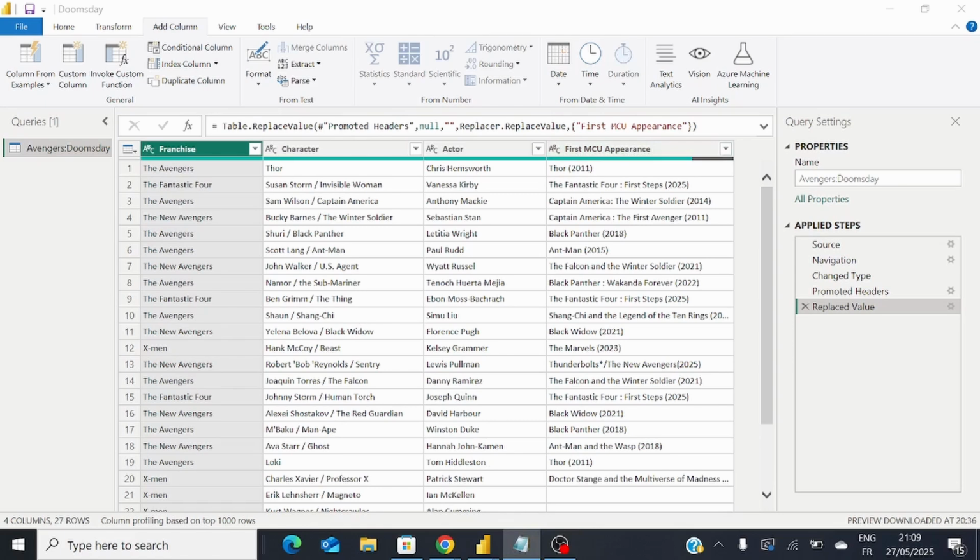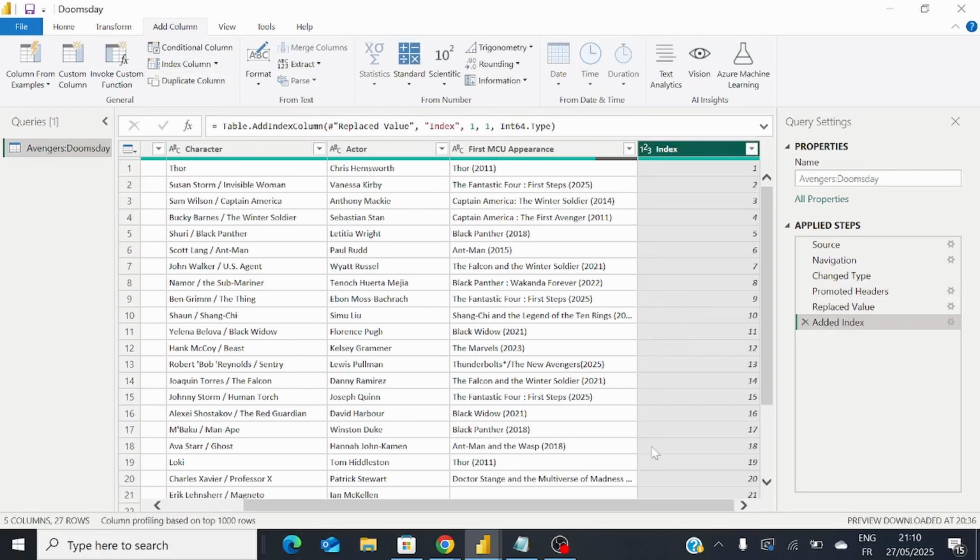First of all, I'm going to show you how to add an index column. You need to be in the Add Column tab over here, and in the General section you'll see Index Column, which lets you add an index column starting from either 0 or 1. In our case, we'll choose 1. So what is happening over here? It has added an index column for all the 27 characters.